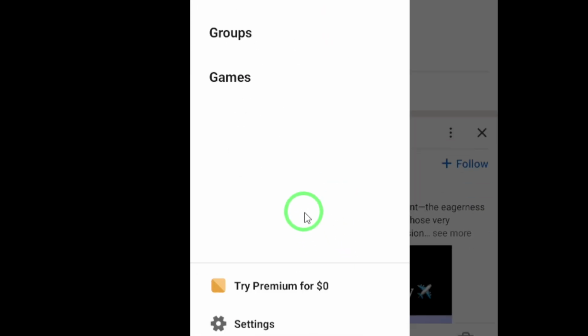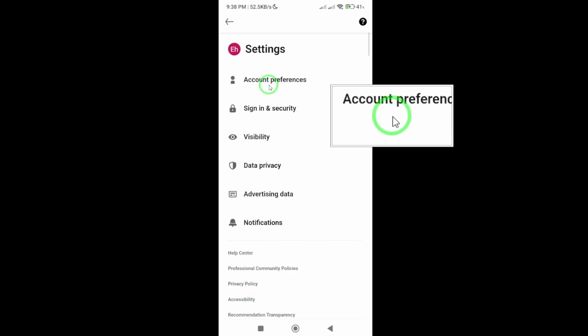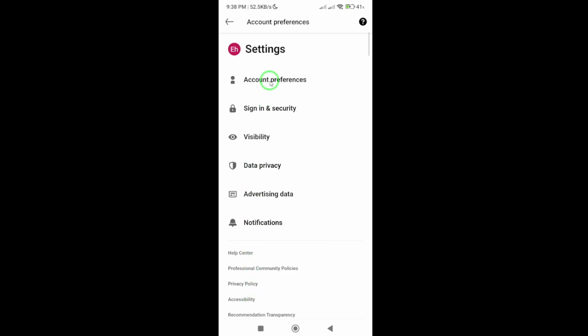Next, scroll down and select Settings and Privacy. From here, navigate to the Account Preferences section. This is where LinkedIn allows you to manage various preferences for your account.